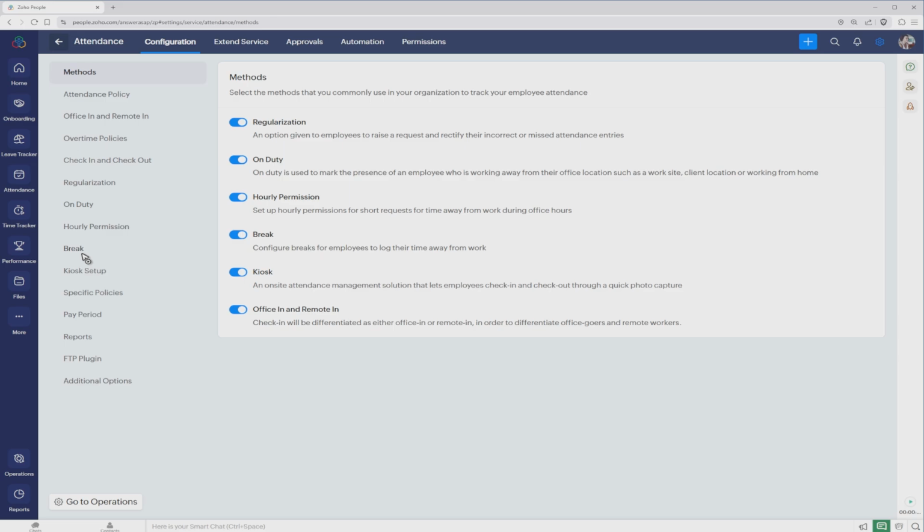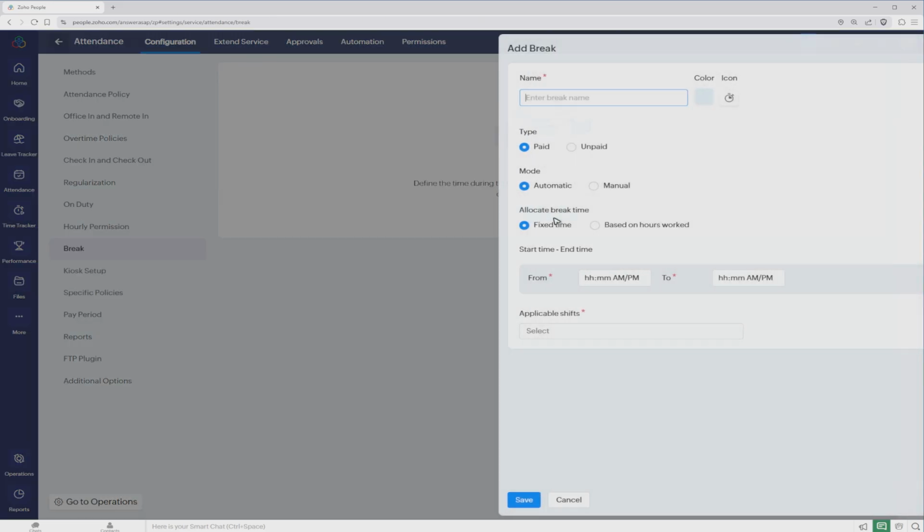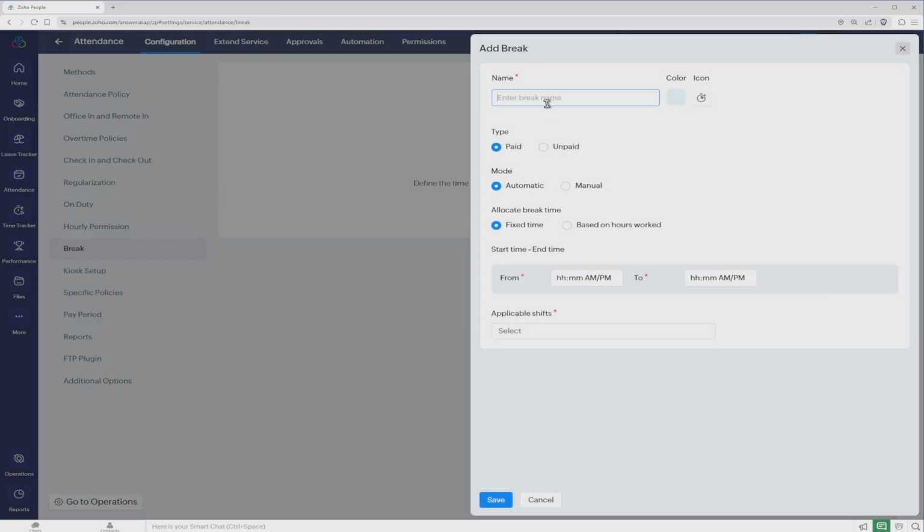All right, and then go to break right here. Now click on add break. Now give it a name, for example, lunch break. Should it be paid or unpaid? So typically it is paid. So mode, automatic or manual.